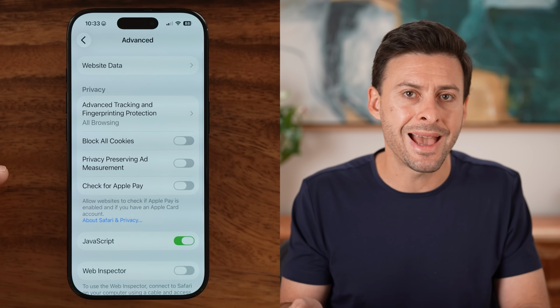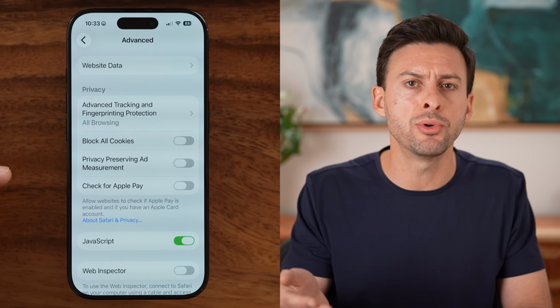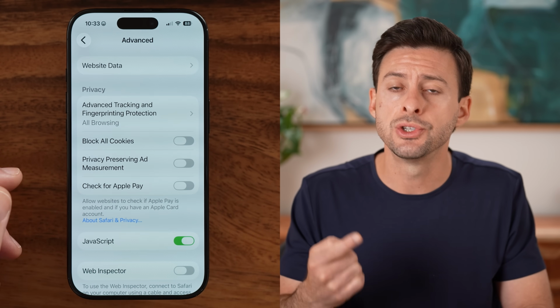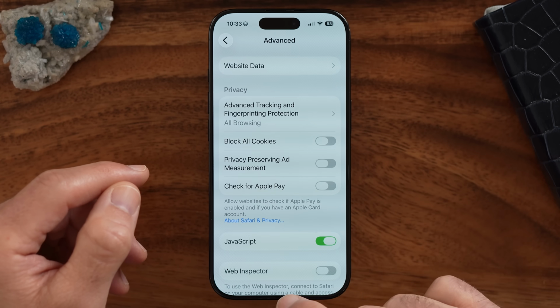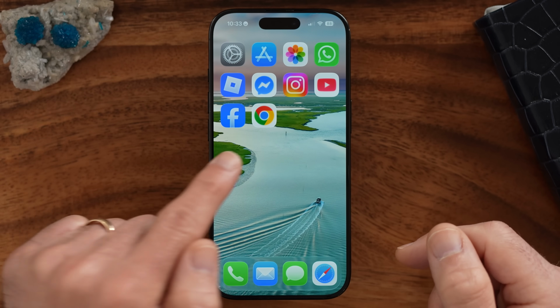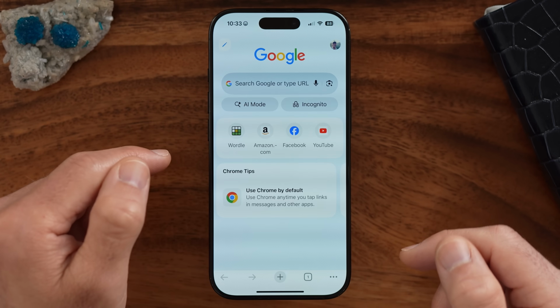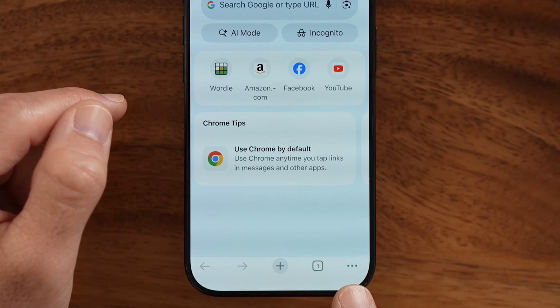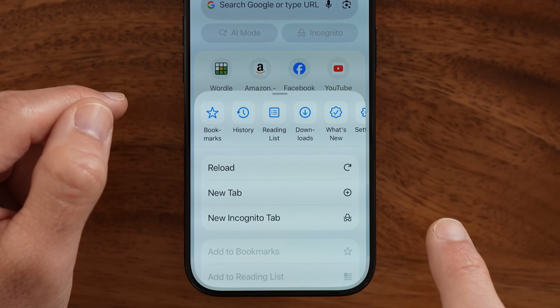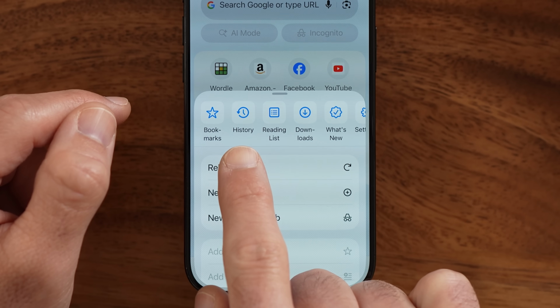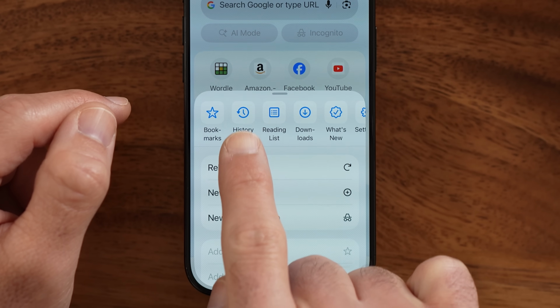Now we've cleared the cache within Safari, but some people use Google Chrome instead. So let's do the same thing in Chrome. Exit out of the Settings app. Tap on Google Chrome on your iPhone. Tap on the three dots at the bottom right. Scroll over until you find History. Tap on History.